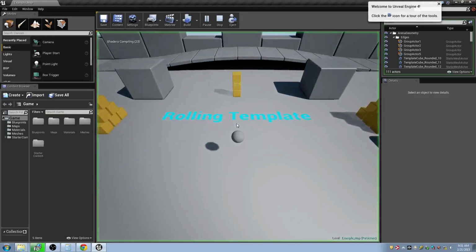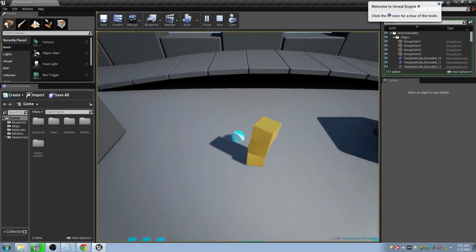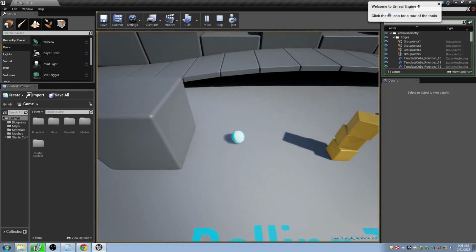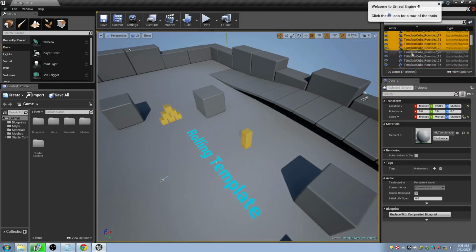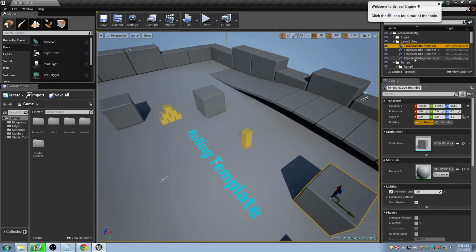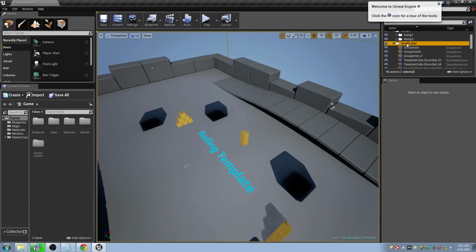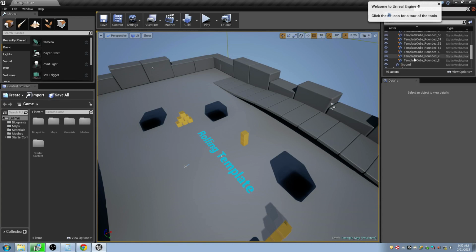So here's the sample project that it starts with. We're not actually going to use any part of this except for maybe the ramp. I like the ramp. I'm actually going to delete most of this stuff. I don't need these cubes here. I'm going to rebuild lighting here to get rid of the shadows. Get rid of these small cubes as well. I don't think I need any of these. Get rid of all these.